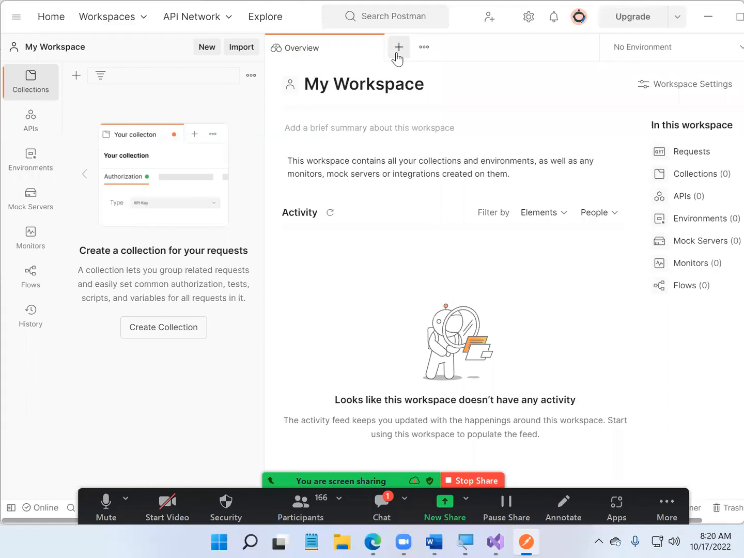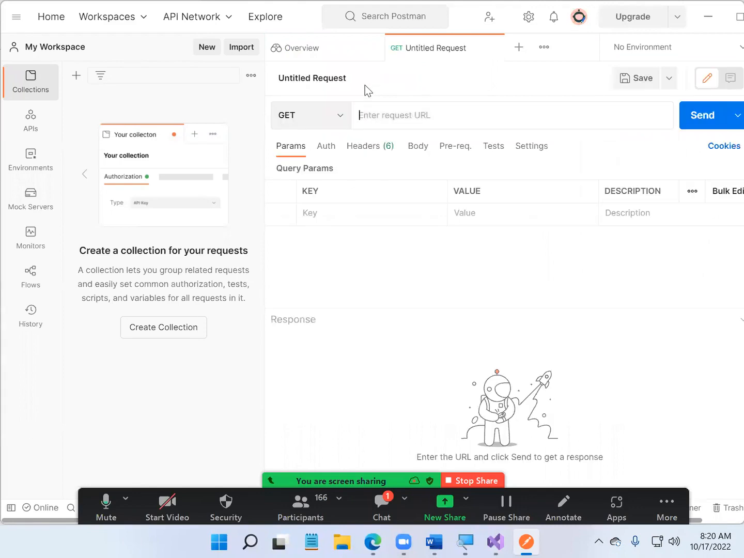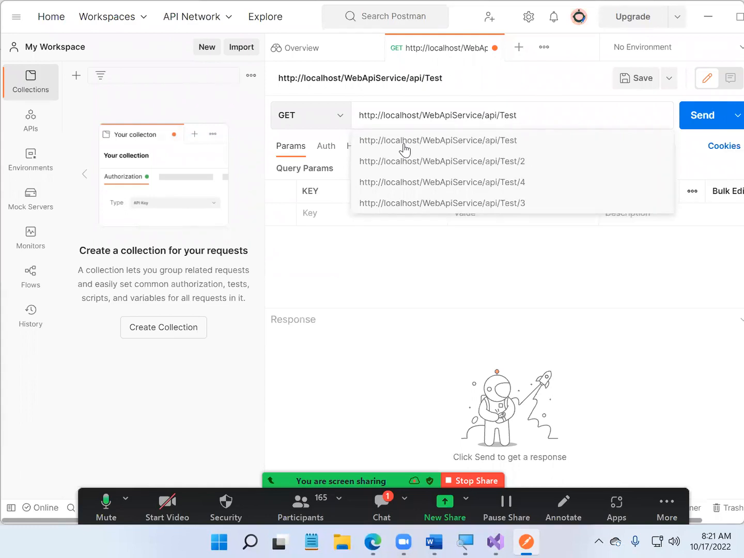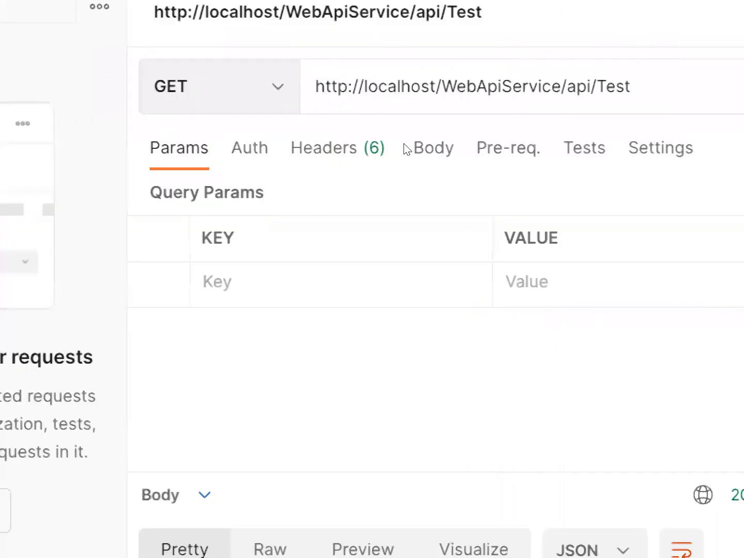Open the Postman. Okay. Open a new tab. Type the URL http localhost. What's it, guys? Web API service slash API slash test. That is the URL. You know the URL, right? When you run the browser, in the browser URL will come. Copy paste it here. So this is the URL.